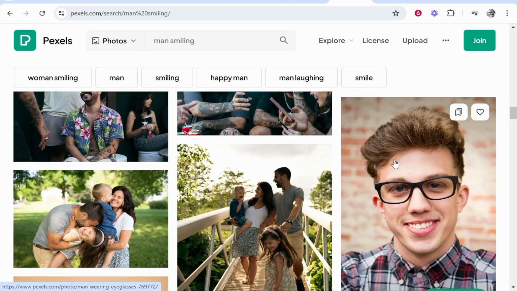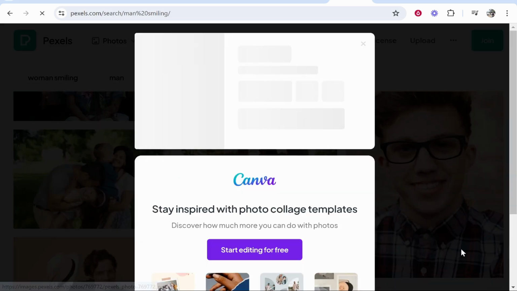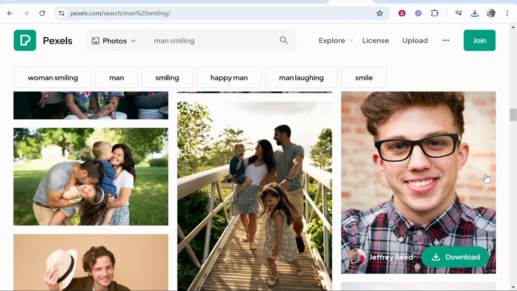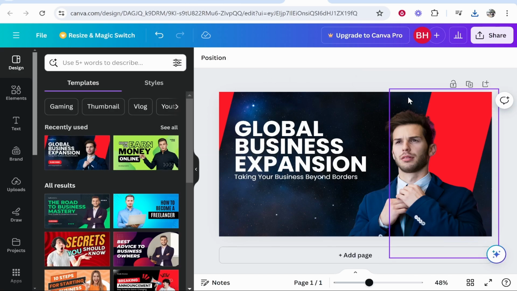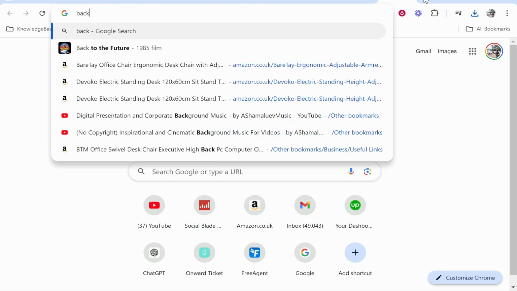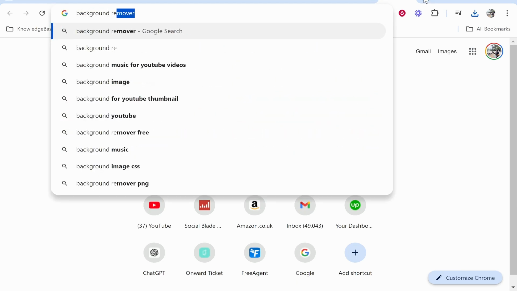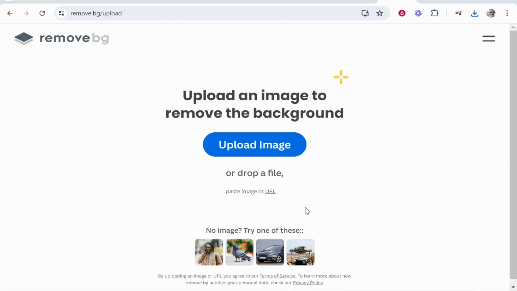Now I'm going to use this guy here, and pexels.com, by the way, allows you to download royalty-free images. I'm going to download this image and we're going to remove the background and then add his image. Now if I was using Canva Pro, I would be able to import this to Canva and remove the background in Canva. Because I'm not though, I'm going to have to use a background remover. So if I go to Google and type in background removal, we can then go to one of these like remove.bg and upload the image.